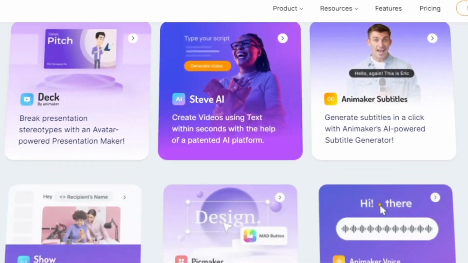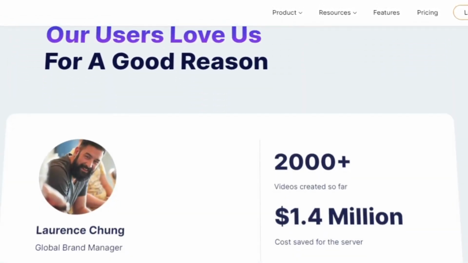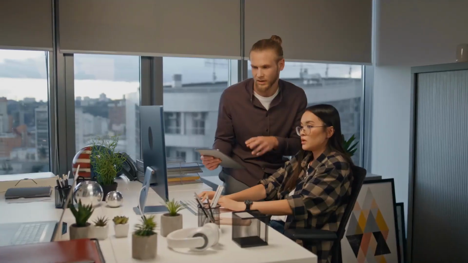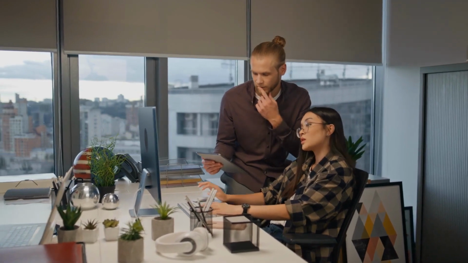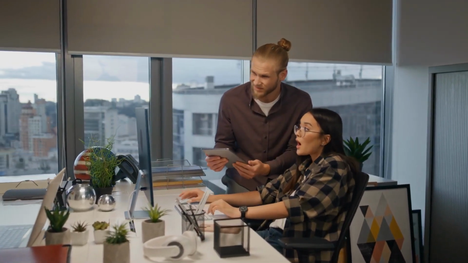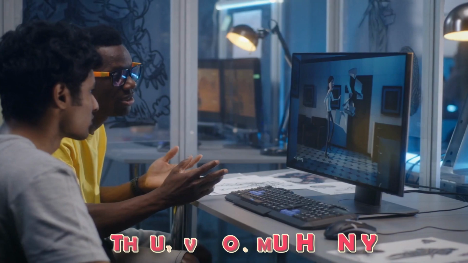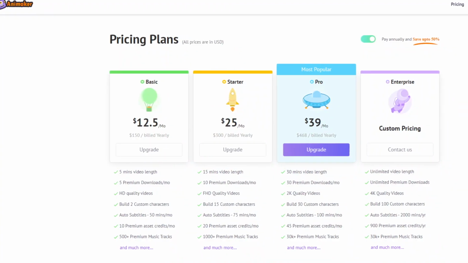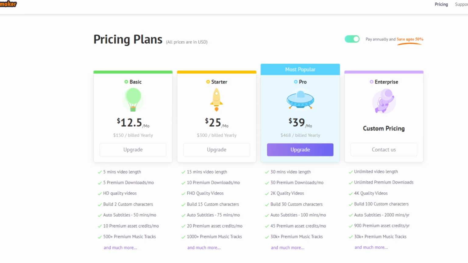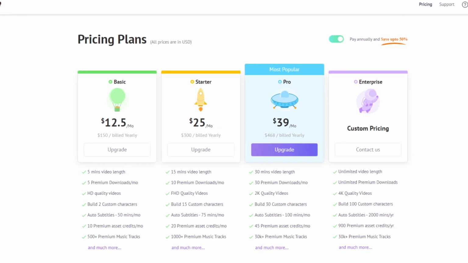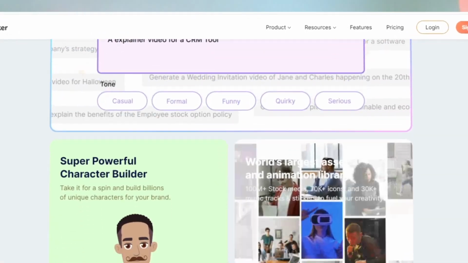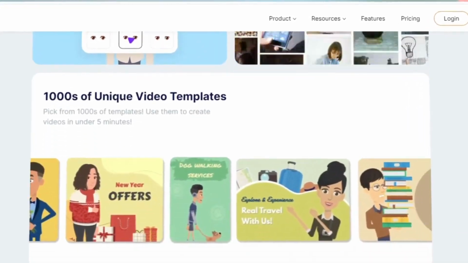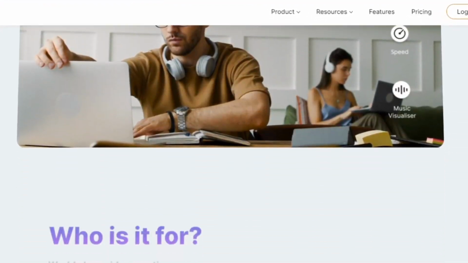One of Animaker's coolest features is that it syncs your character's lips automatically, saving you time and hassle. It's perfect for small businesses and marketing teams looking to create awesome videos without investing too much money. Best of all, you can get started for free, with premium plans starting at just $12.05 a month. So what are you waiting for? Start creating awesome videos with Animaker today.